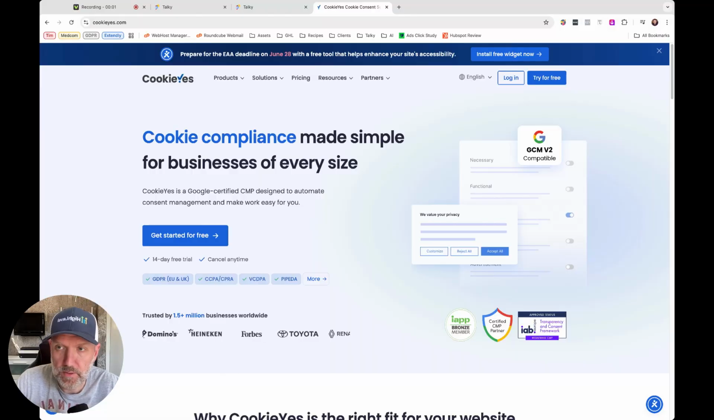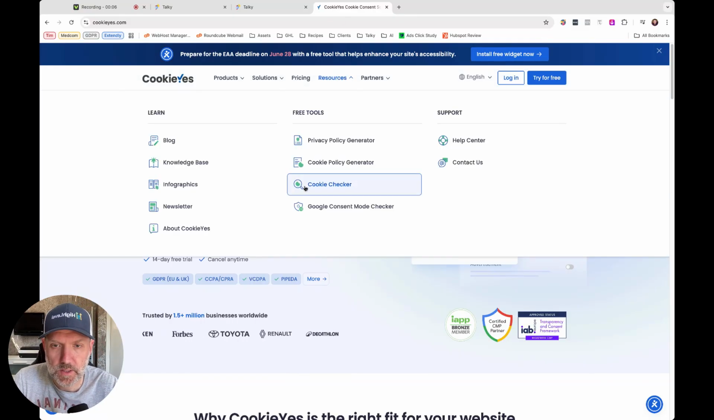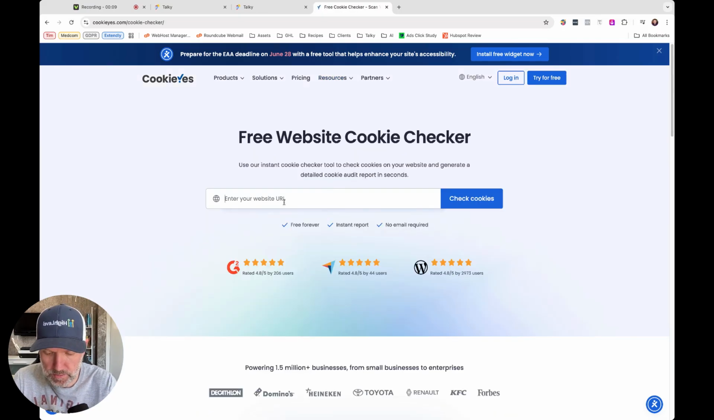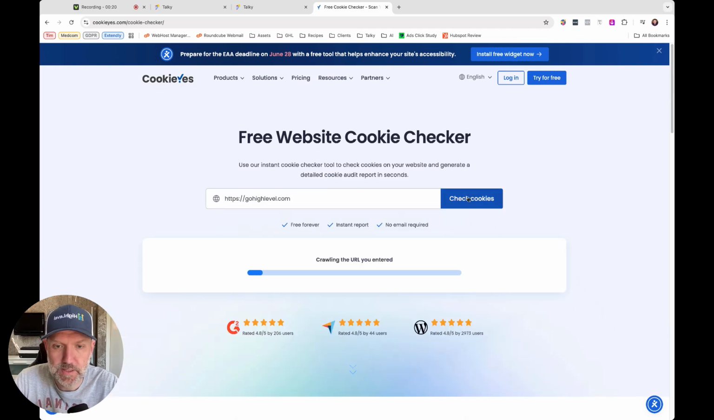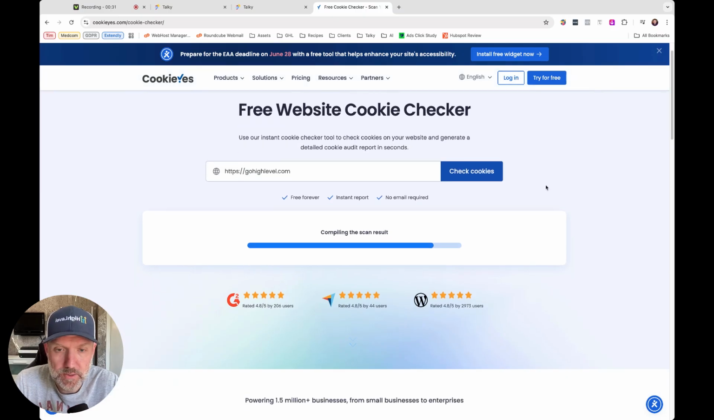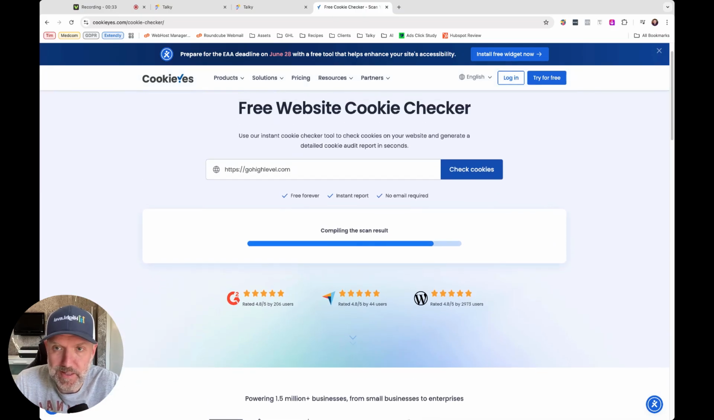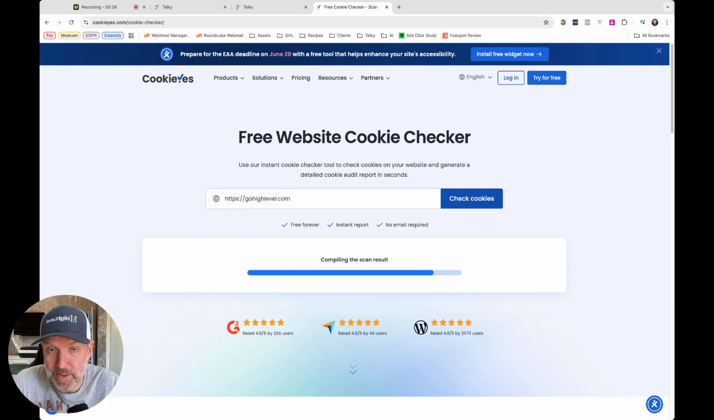The first is if you head to the website CookieYes.com. On here, they have under resources a cookie checker. What you can actually do is enter in a URL here and click check cookies. It'll crawl the URL and tell you what cookies you actually have on there. Now, this is only available to do once, so don't waste it if you're doing it. And it only scans your homepage. So while it might not get all the cookies that you need, it's going to give you the main ones, and you can add those into your cookie policy.